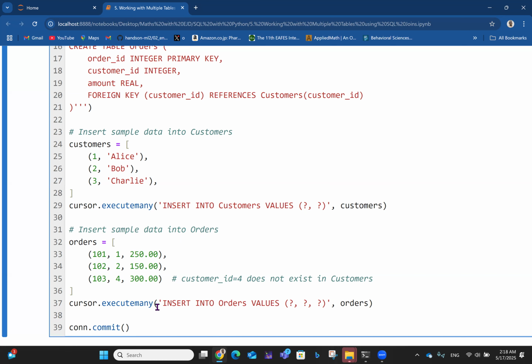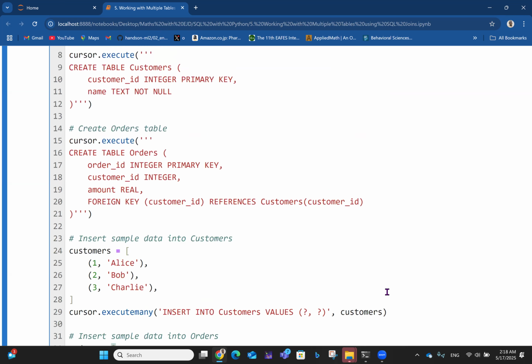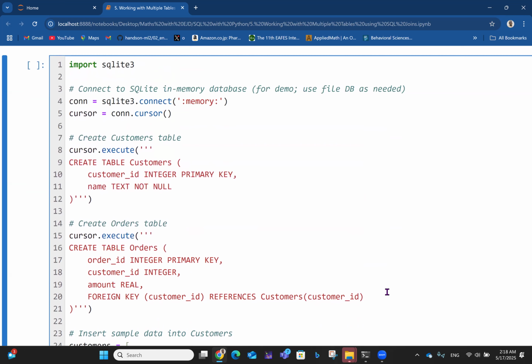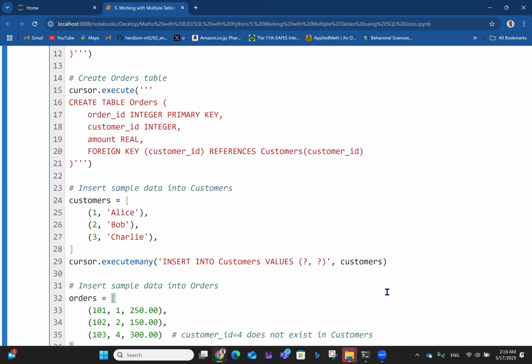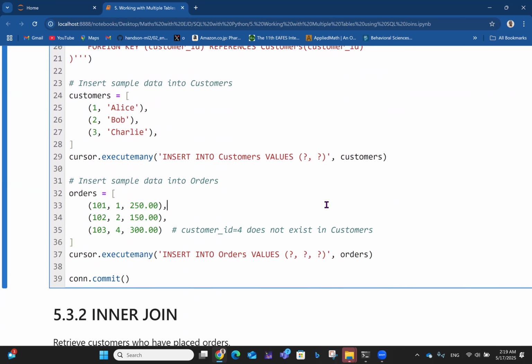And then now say cursor.execute, insert into orders. So it's the table called orders, the values with three placeholders now, because you need order ID, customer ID, and the amount. And then the orders you declared there in line 30, so you put it here, and that is how you create. So here alone, we are not creating a database, but we are creating two tables to put into the in-memory database on SQLite.